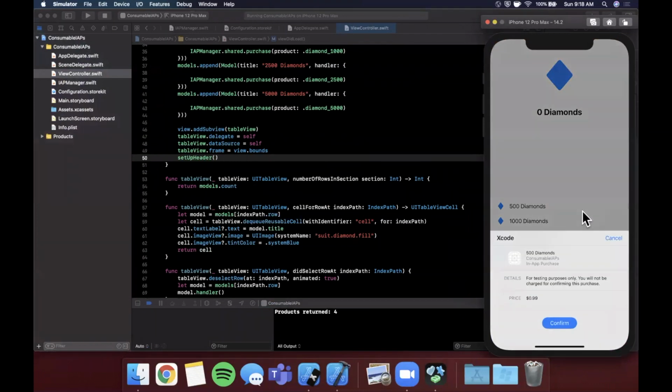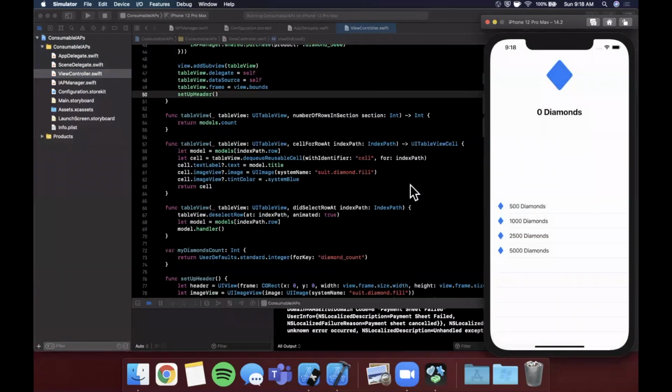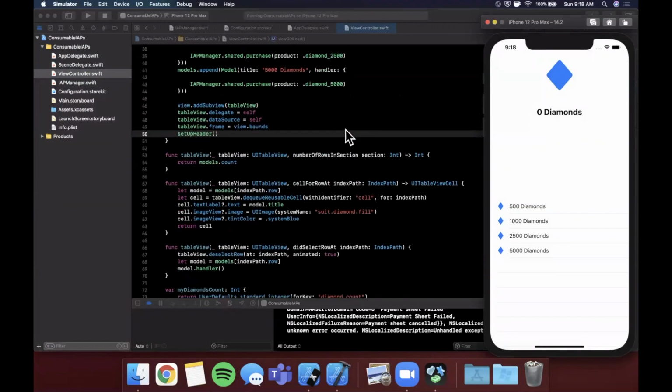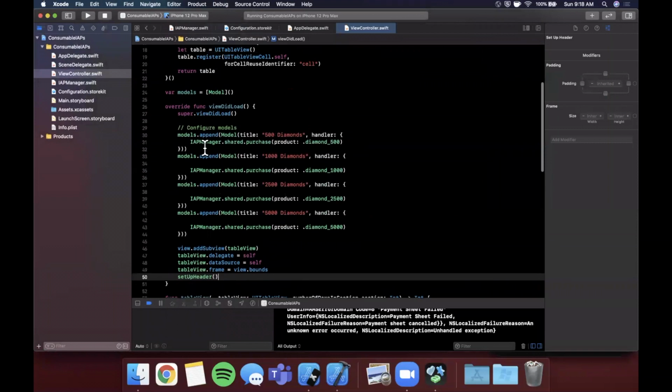And whenever we select one of these and purchase it, we should update basically this header. And that would also imply that we update our user defaults and add in the number of diamonds we purchased. So how do we do that? How do we make that magic happen?